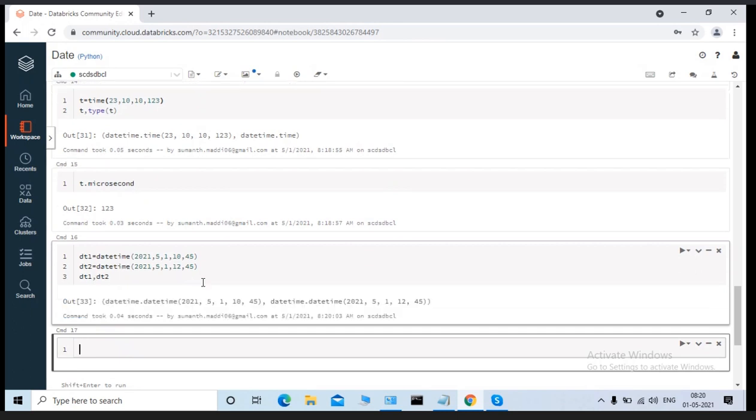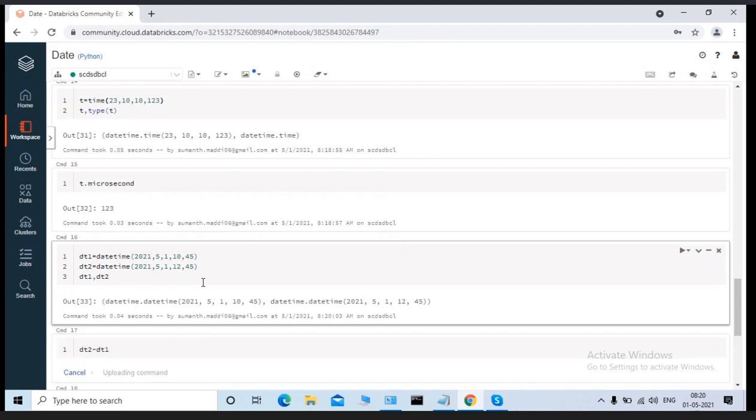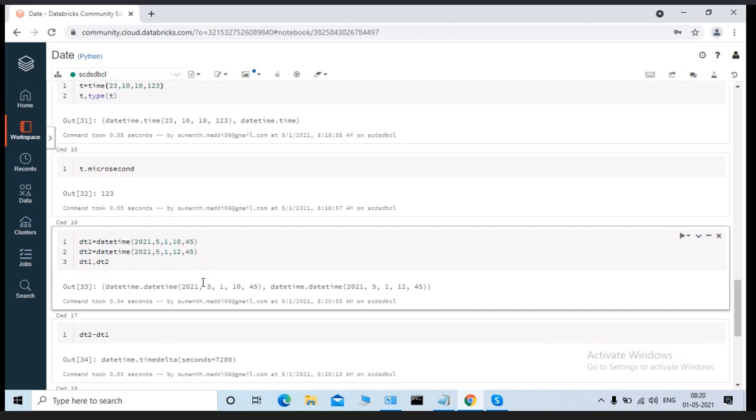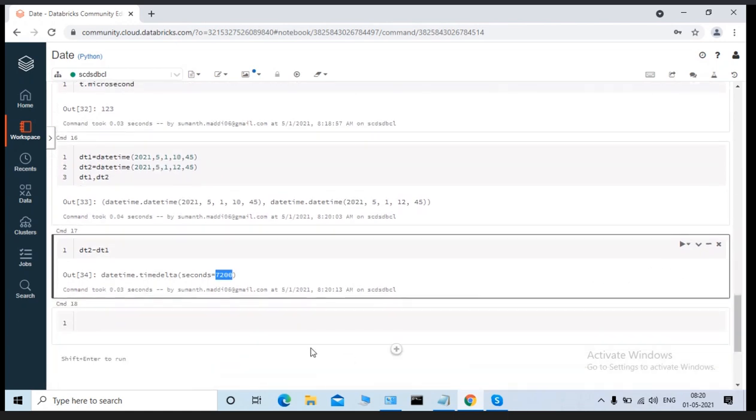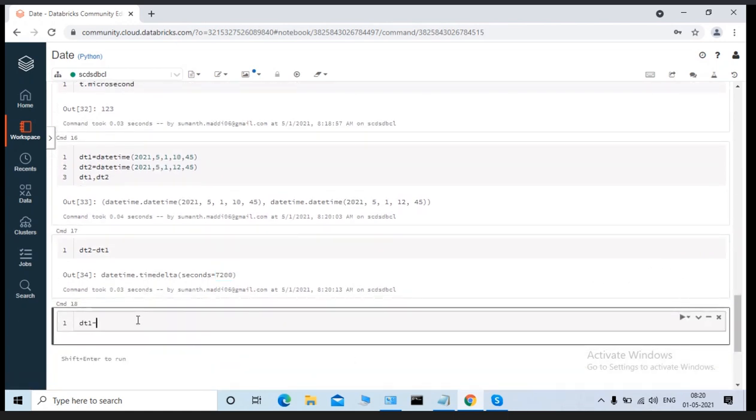These are my two values. I want to get the difference, d2 minus dt1, the difference in seconds. Let me execute dt1 minus dt2, lower minus higher.